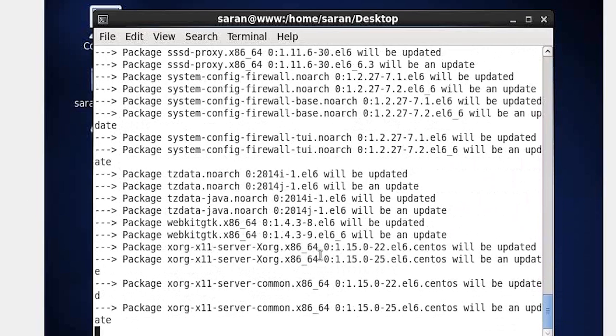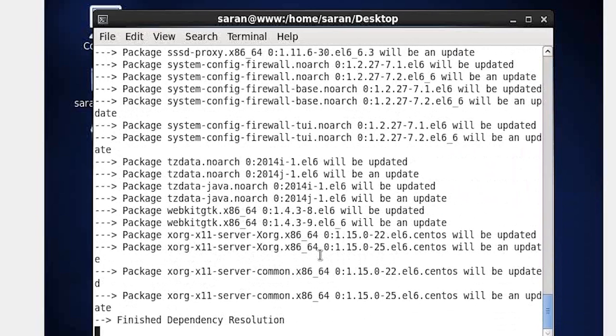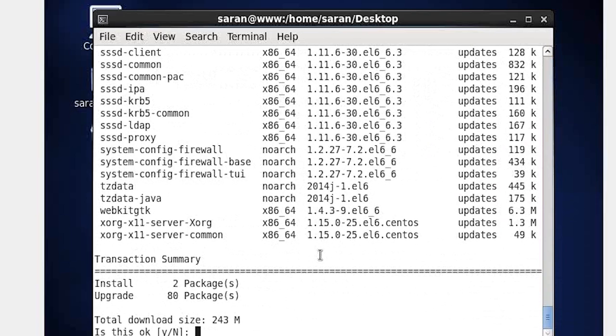I haven't used the yum update command, so it is listing so many packages. I'm not sure about the version of CentOS I've installed. Maybe because of that it might be a bit older version. So that's why I prefer to see this. This is how yum works.